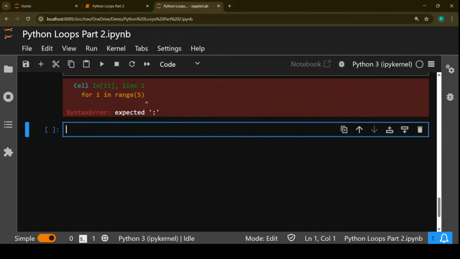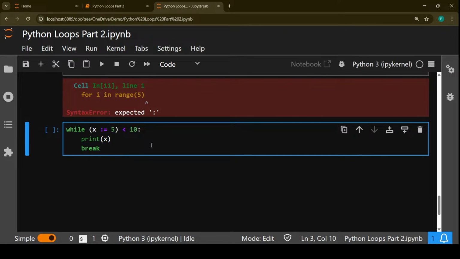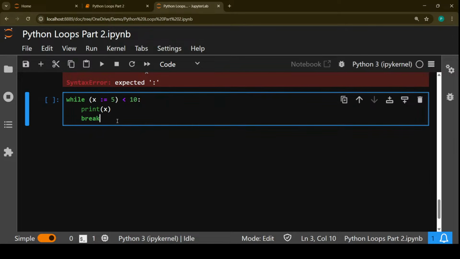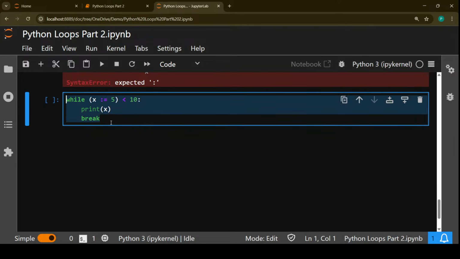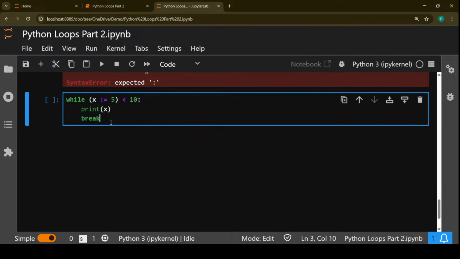Okay, let's move to the next question. Now this code snippet is there, and your question is, will this code throw an error? Yes or no? I'll again repeat the question. You can see the code snippet which is given over here. Will this code throw an error? Yes or no?